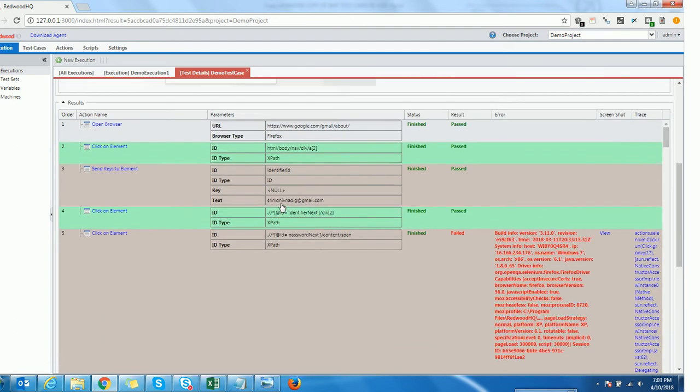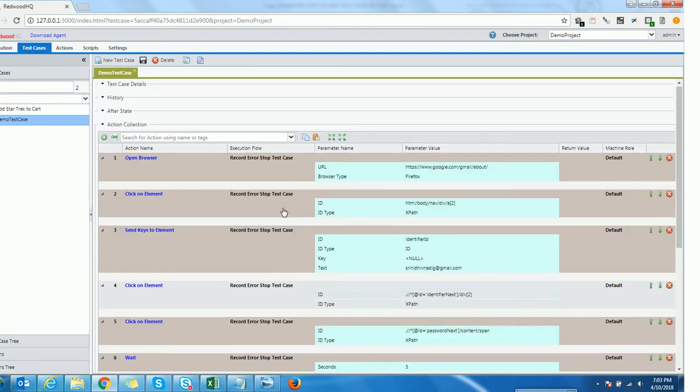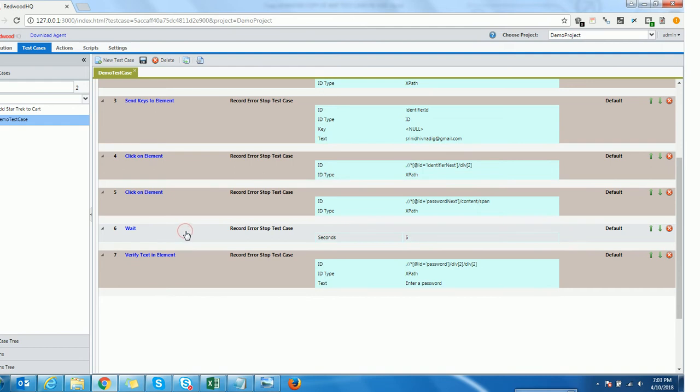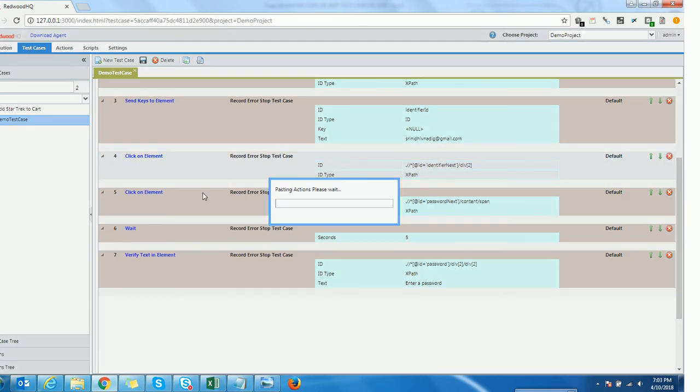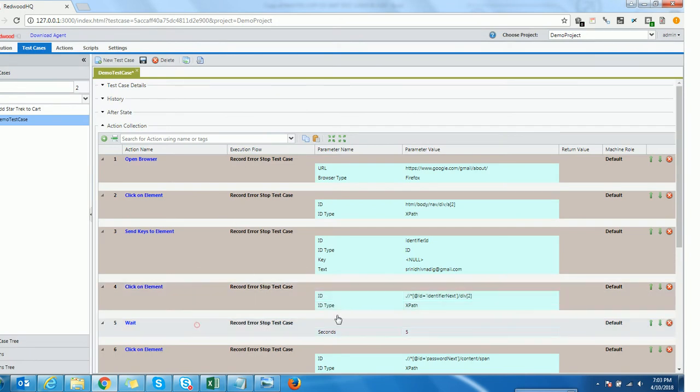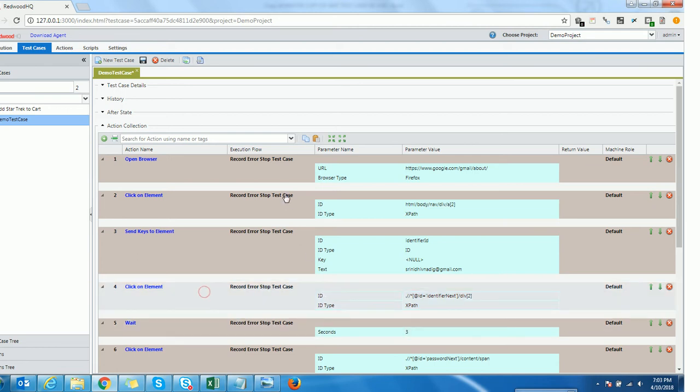So what we need to do here is, we just need to go to the test case tab, and we need to copy the wait statement, and we need to add it here. So this step, it will wait for 5 seconds. 3 seconds is also fine. And here there is another option, record error step test case. So here 3 options are there: ignore error, continue test case, record error, continue test case. Either of the options can be given.